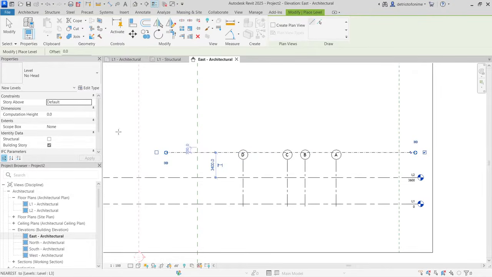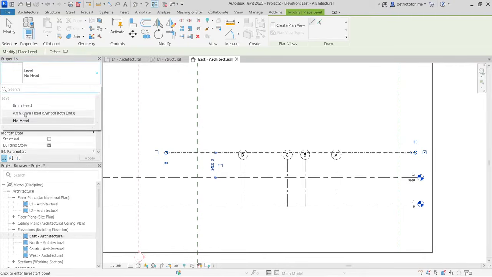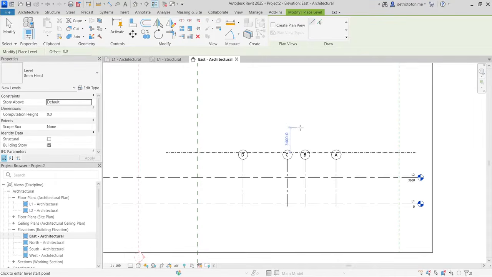But you can see that under the properties tab, the level does not have any information. So you can see that it has level no head. You can go ahead and change this to level 8mm head. You see that nothing happened. That is because Revit is still trying to create a new level.